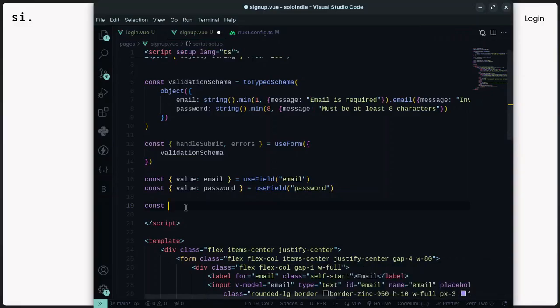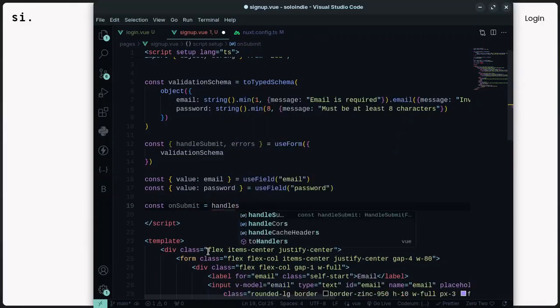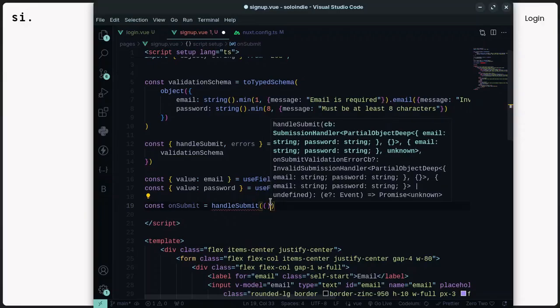So const onSubmit, we're going to be calling it as onSubmit equals handleSubmit. So this is the function that is returned from useForm, handleSubmit, and this will take a callback.